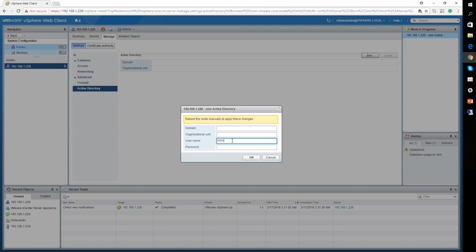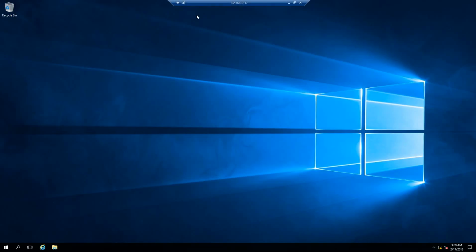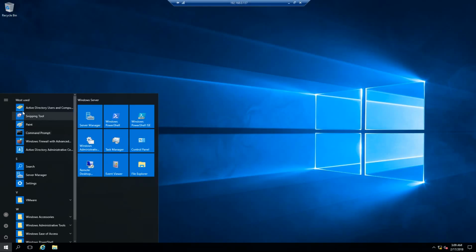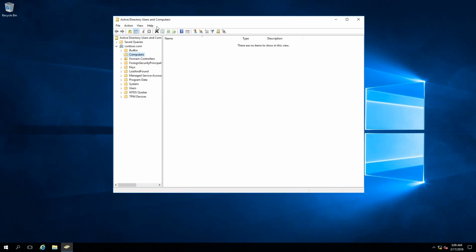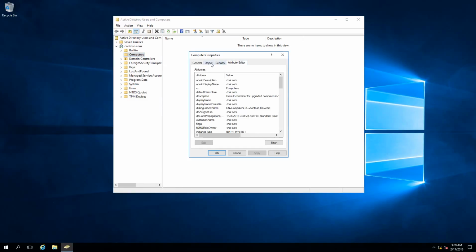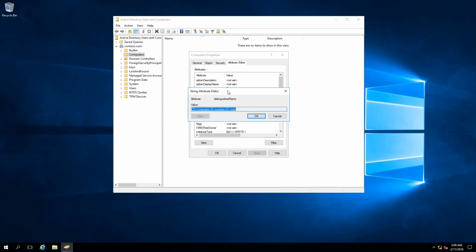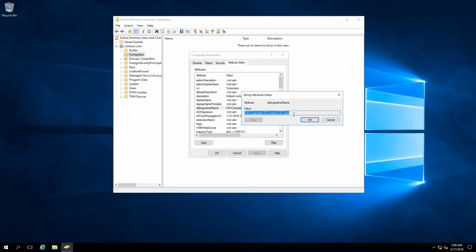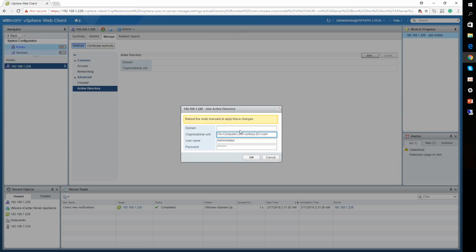I know the username and the password for that username. Also, the organization unit can be found over here, and I have already remoted to the Active Directory server. So we're moving to the Active Directory, logging in, opening the computers' properties and the attribute editor. Over here you can find the distinguished name. I'm just copying it and filling it in over here. And our domain is Contoso.